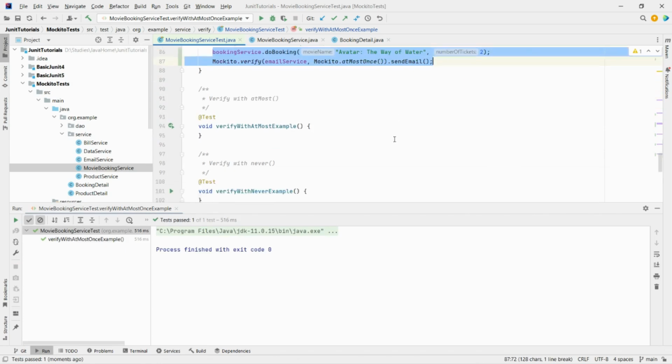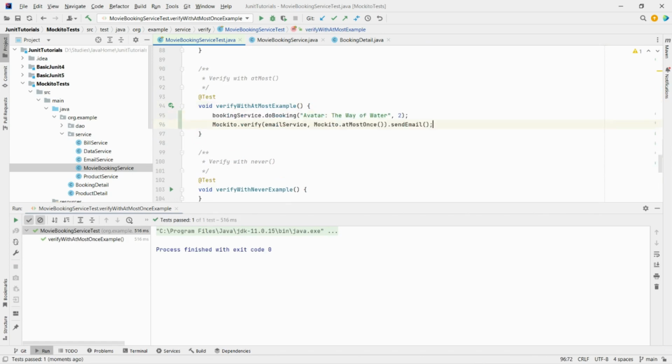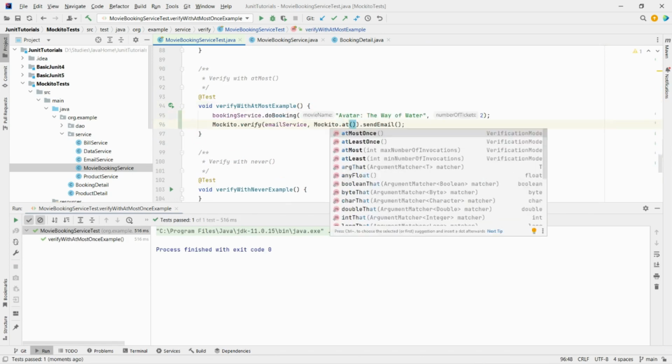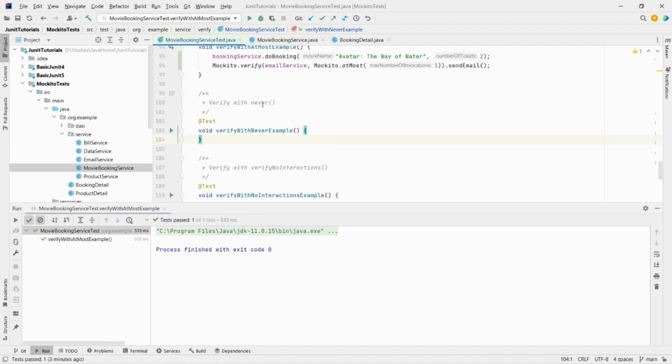Now this interaction method has another method, at most. At most is the same as at least. It takes a number of arguments. So if I pass one, it will check that at most one time this send email is called. It is passed.